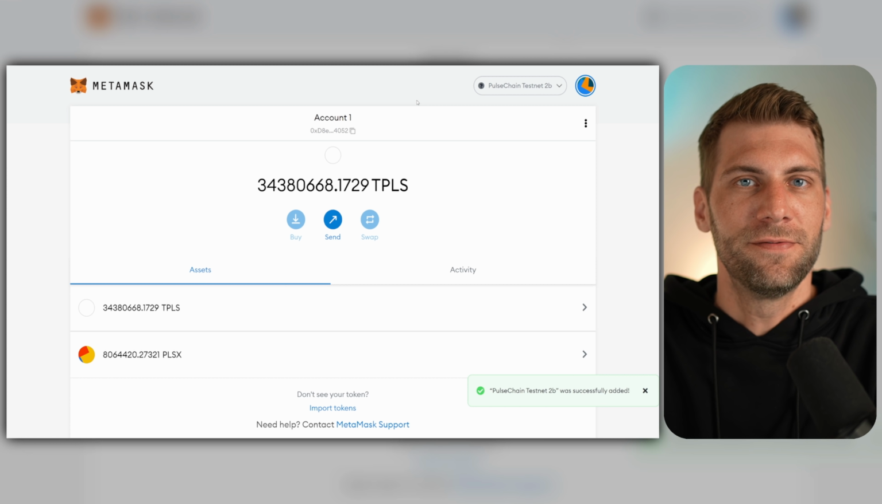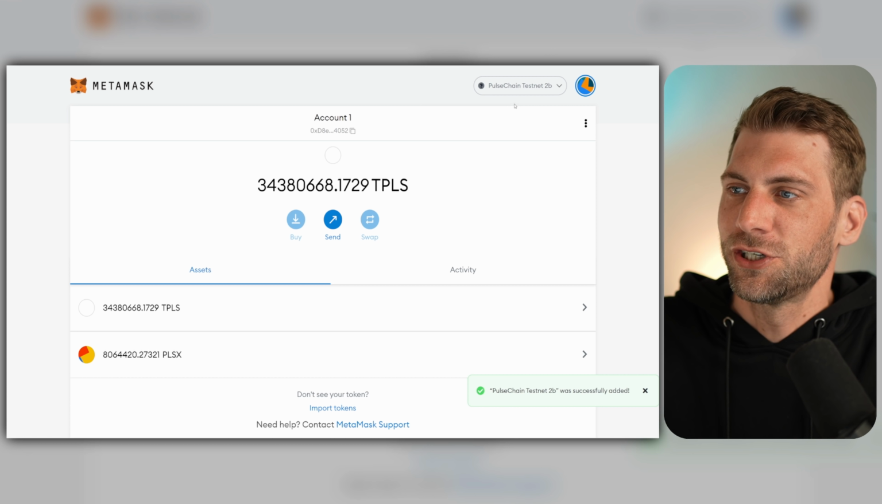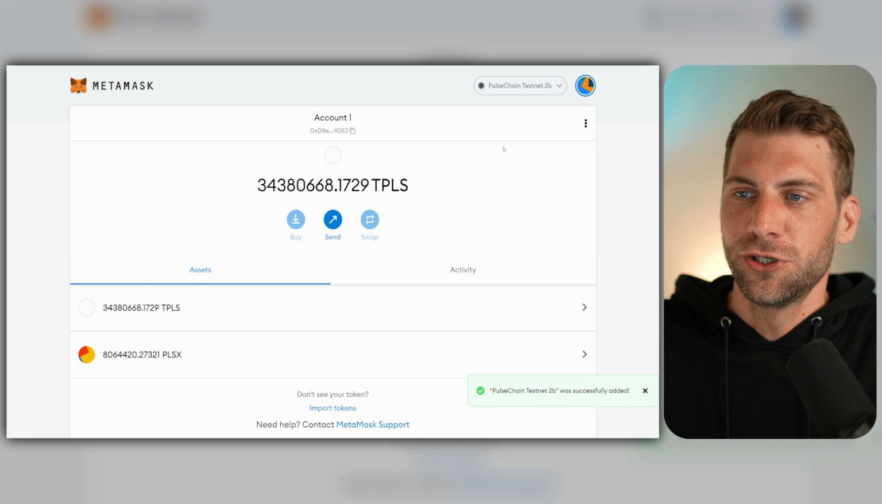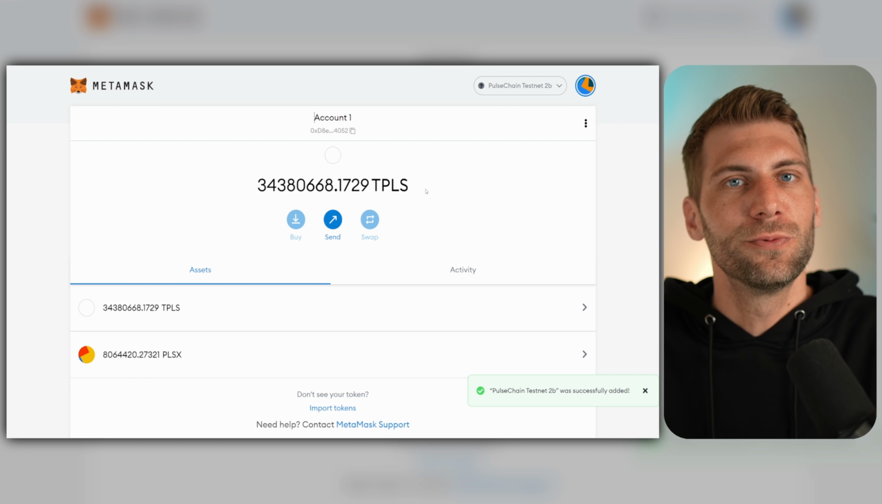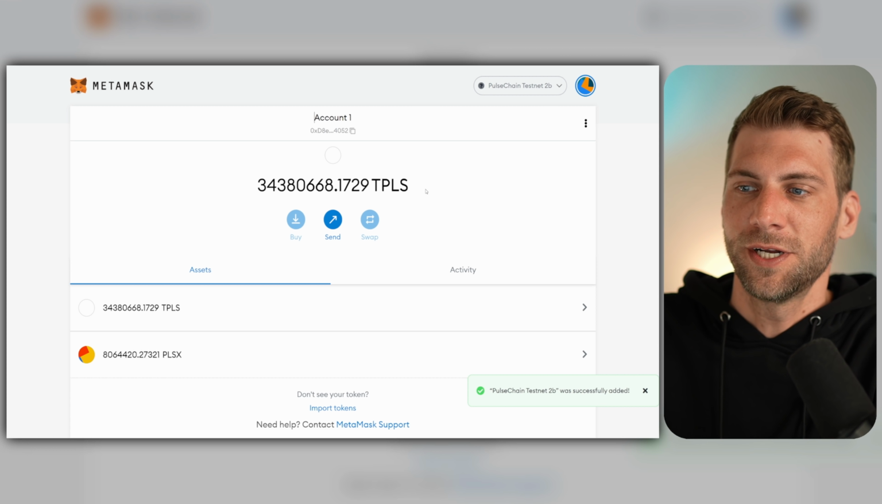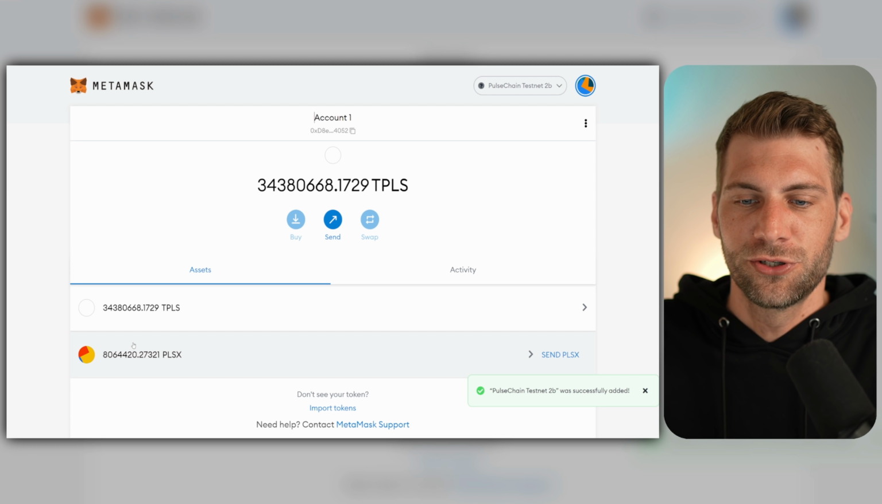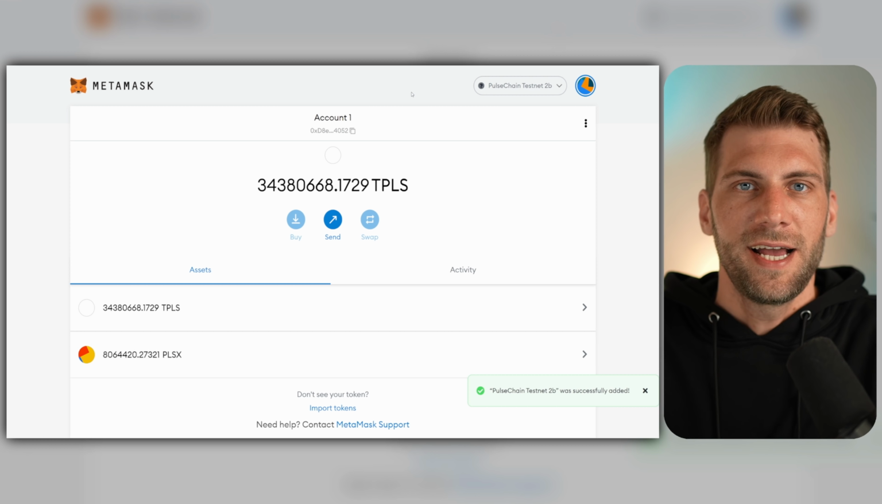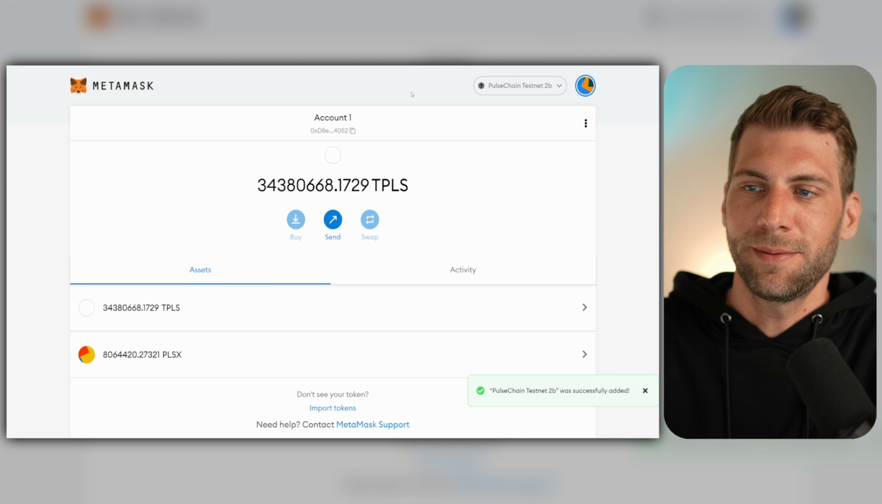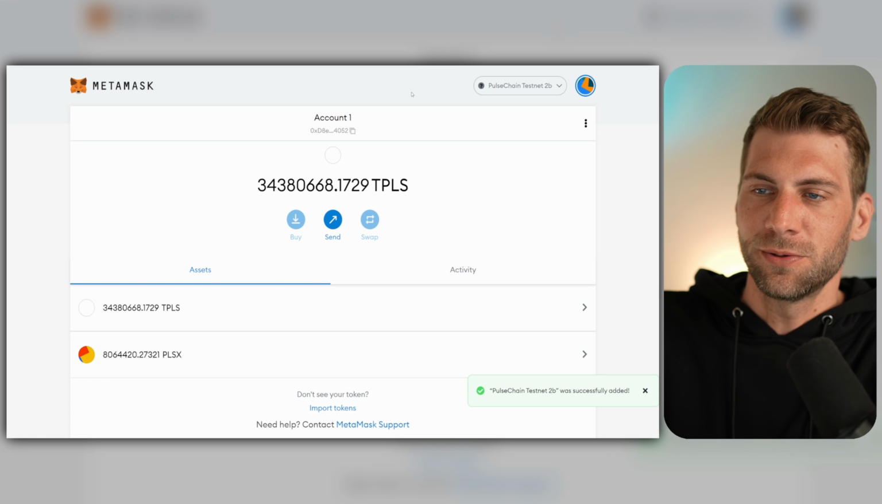And with this, we already finished the first step. You added the PulseChain testnet version 2B. You should see your TPLS allocation, which should reflect plus minus what you sacrificed for the PulseChain, and if you sacrificed for PulseX, you should also see your balance down here. And if you are playing around with a fresh MetaMask wallet and you don't have any TPLS or PLSX in your wallet, that's not a problem. We also have a faucet running on the testnet.